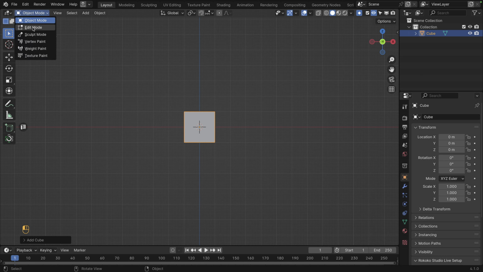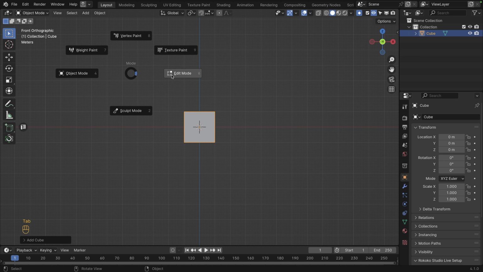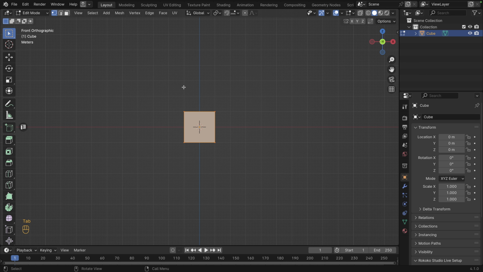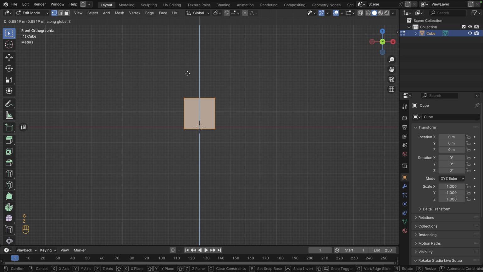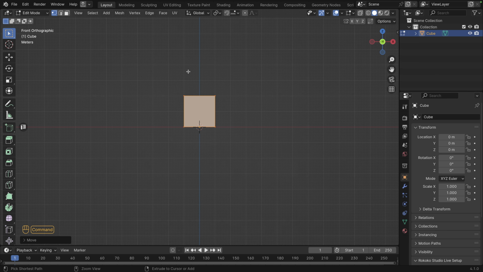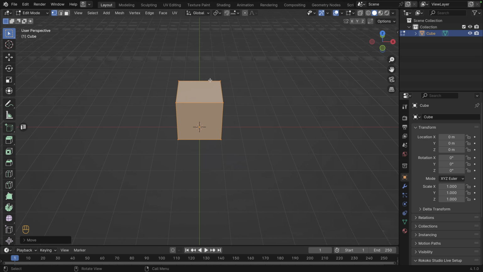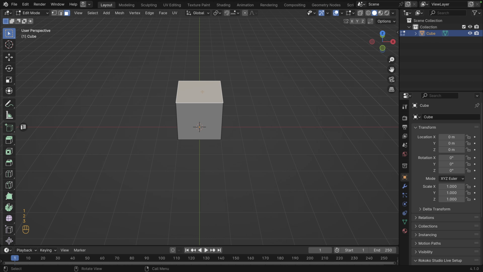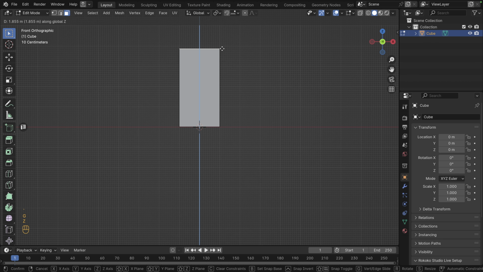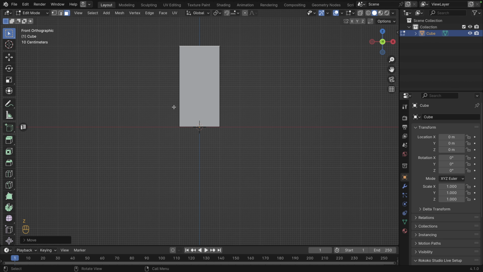I will switch to edit mode, or you can use Tab. I select everything with A, G Z to move it vertically. I will put the origin at 0. Fine. Now I will take the top face. So I can click here to go to face selection or hit 1, 2, 3. Here again I will go to front view, G Z, and I will adjust it. I will double the height.